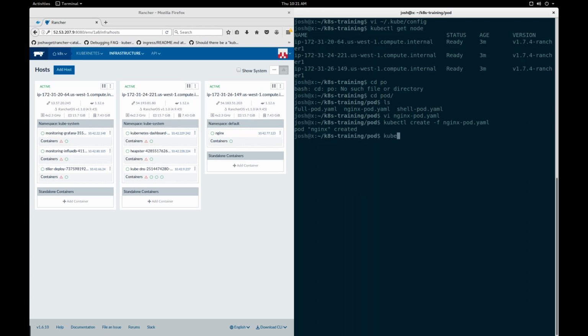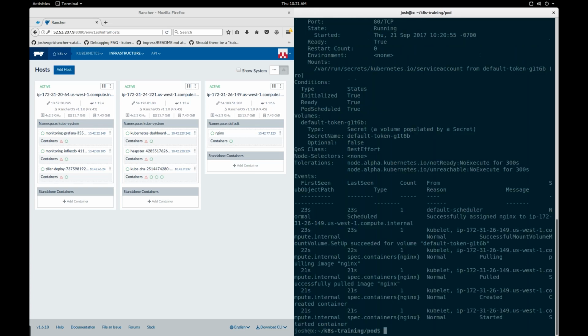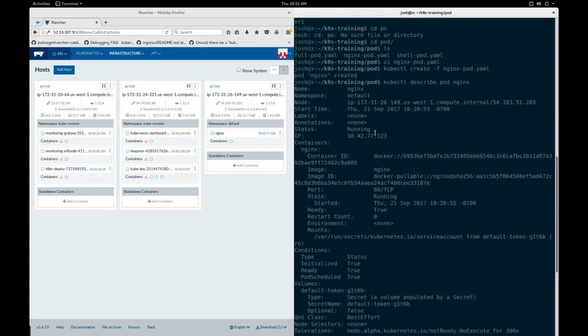So the next thing I'm going to do is grab the IP address of this pod so we can use that for the next part of the demo. So to do that, I'm going to use the kube-control describe command. So I'm going to do kube-control describe pod nginx. And here we can see the IP address, which is only accessible for other pods within the cluster.